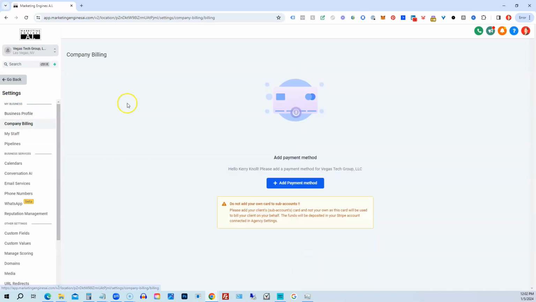Then we have company billing. This is where you're going to see all of your billing information. Right now it says add a payment method for me because I'm paying for this under my agency level of this, so I don't have a payment method here, but you would probably see a payment method and the ability to modify or manage your subscription, even cancel your account if you want.